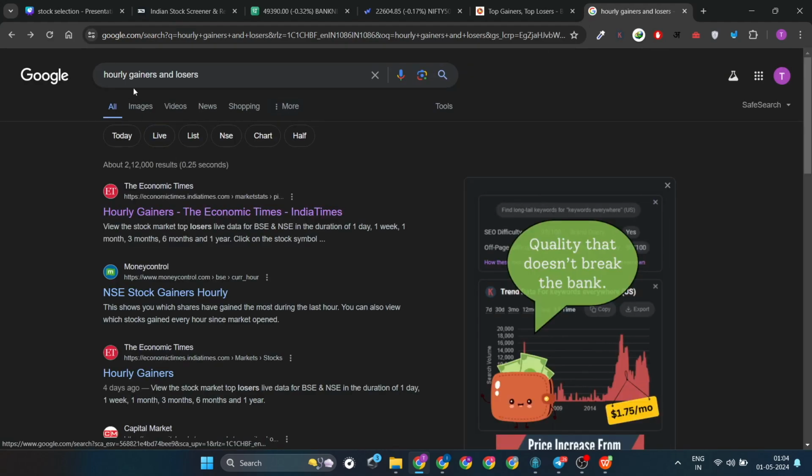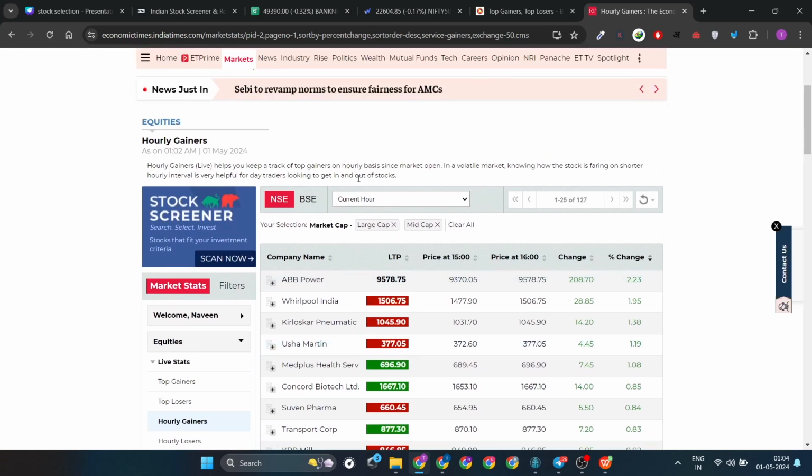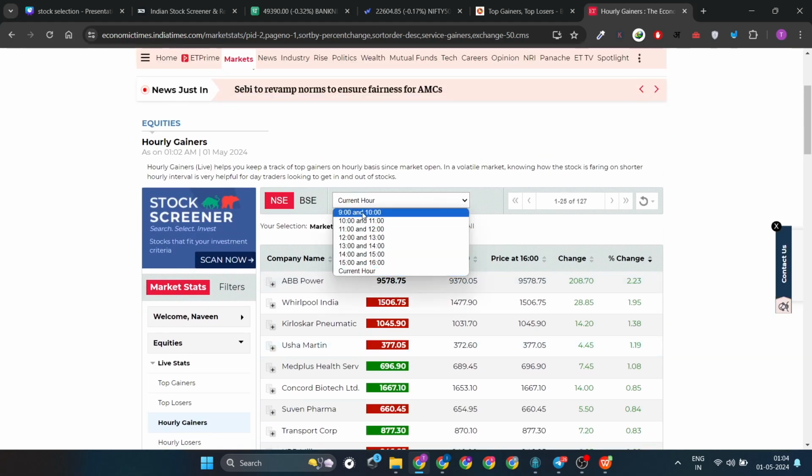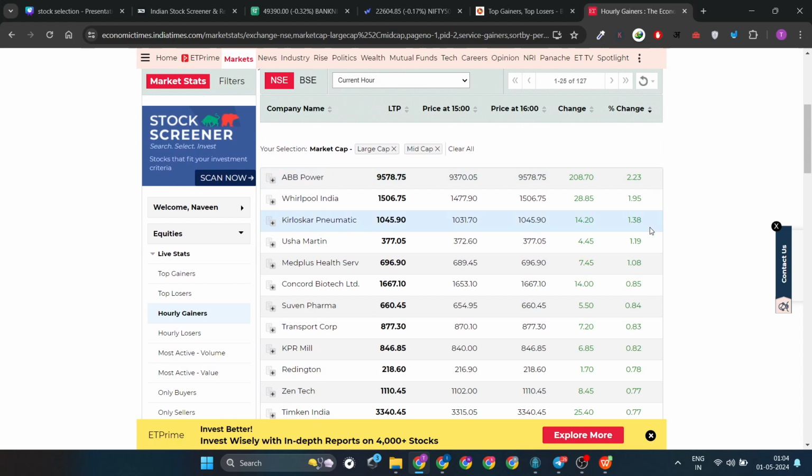After entering hourly gainers and losers, you can see multiple websites here, but I personally choose the Economic Times. In the Economic Times, you can select whatever time you want, or simply click on current time and keep refreshing it every 1 minute. You can select the refresh rate also. I usually keep 1 minute. Every 1 minute, all the current top gainers and losers will keep updating here.